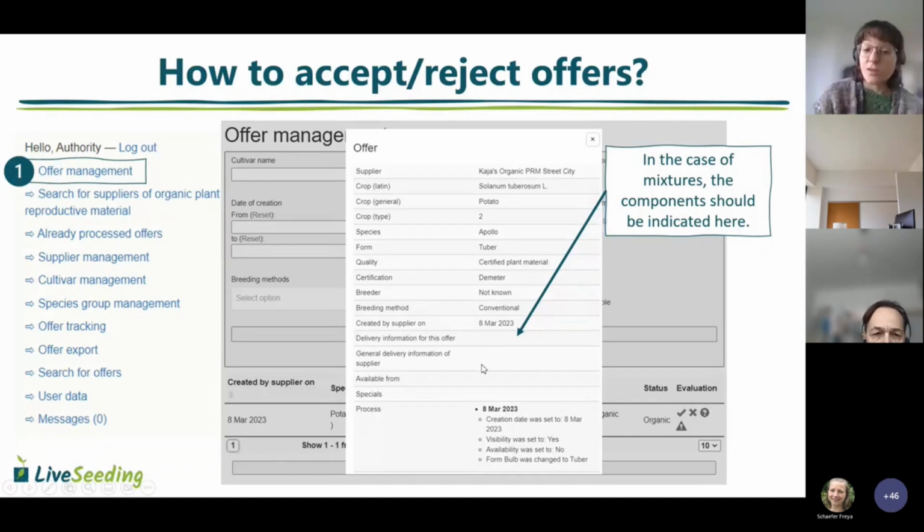Then they have the possibility of putting in material that is currently unavailable, but they know that it will be available at a certain date. And at this date, the offer will automatically be set to available. And then in this case, you would find the date here.